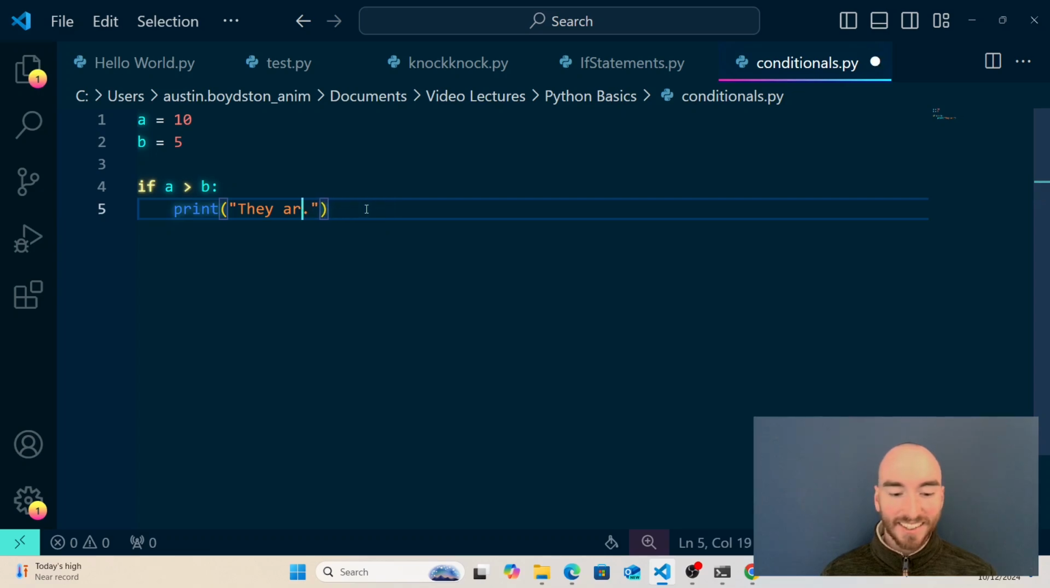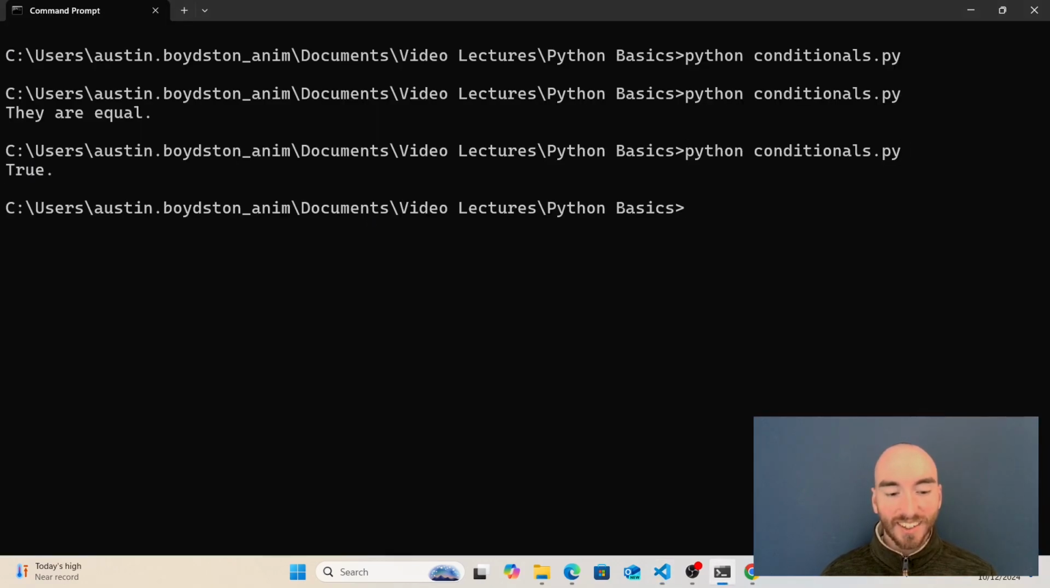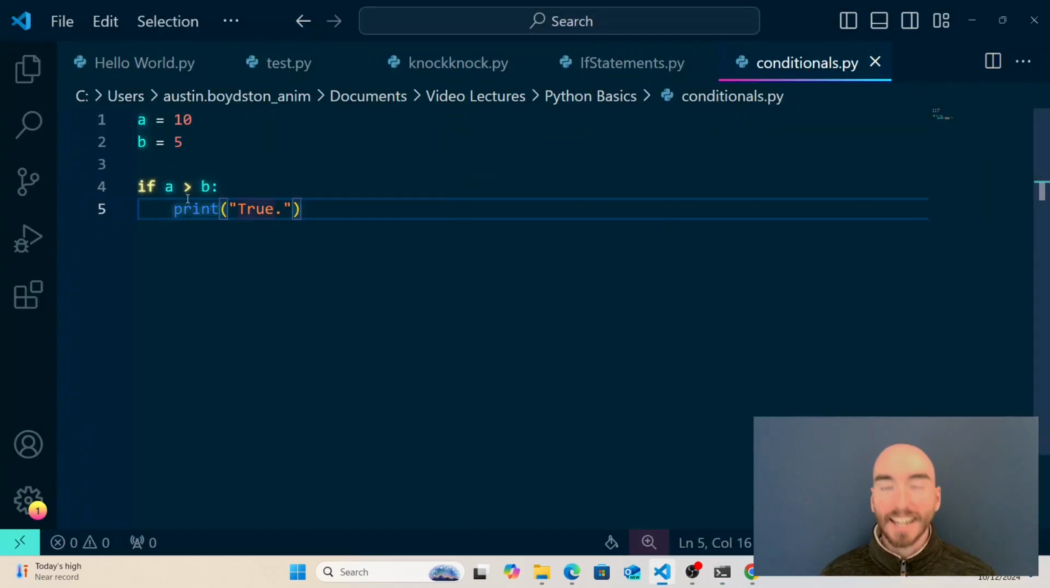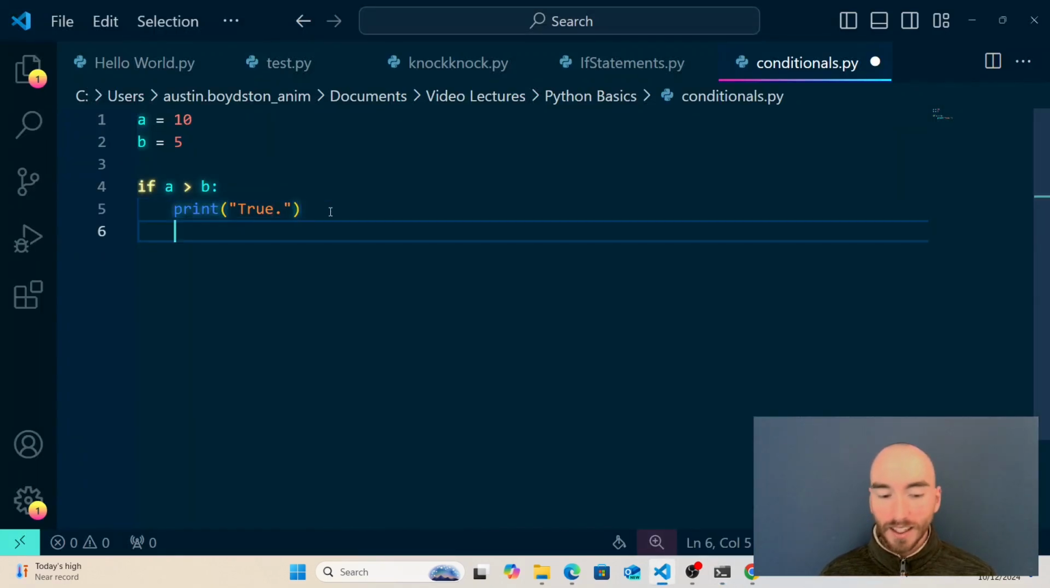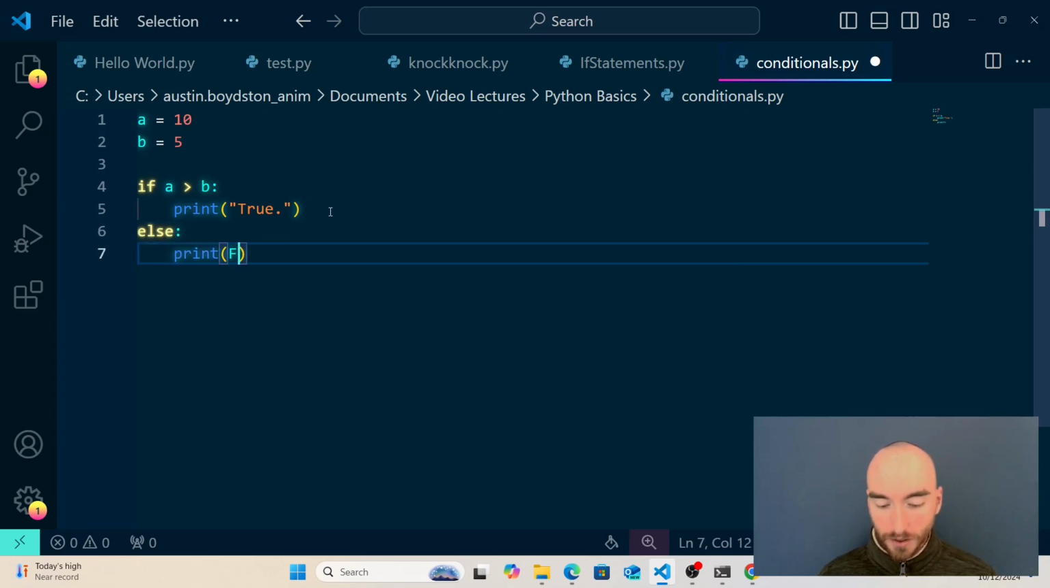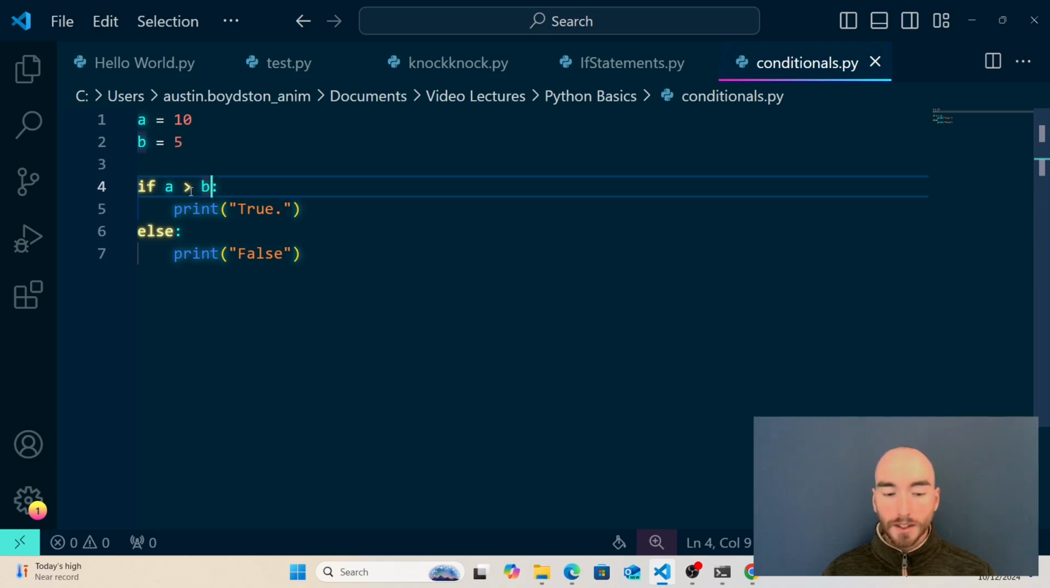I'll just say true. I'll run it and it says true because a is greater than b. Let's put an else here and just print false, like this, so that we get something true if it's true, something false if it's false. Let me switch a and b's position in this conditional statement.